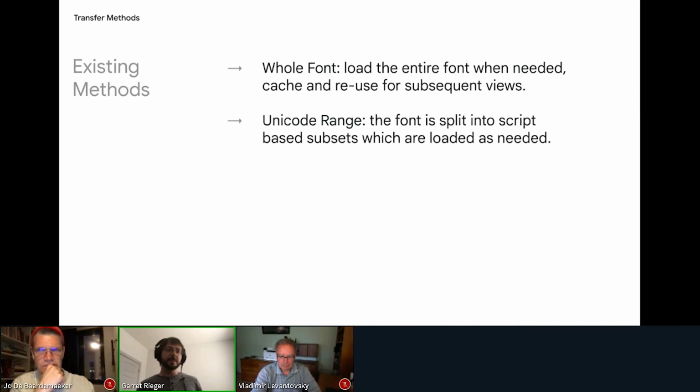Okay, so first we simulated a couple of existing methods. So this would be ways that fonts are transferred on the web today. The first of which we call whole font. What this does is when you need some code points from a font, you just load the whole thing all at once. And then on subsequent page views, you would just reuse that previously loaded font from the cache. And so this probably represents how most people would use web fonts today.